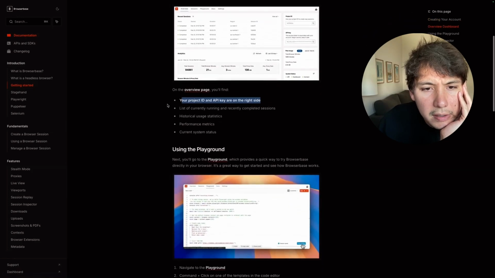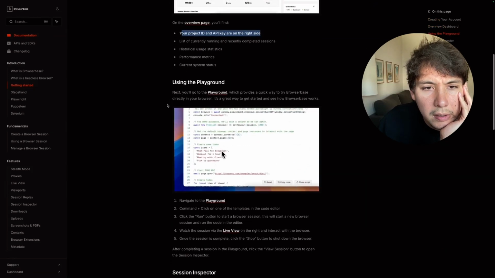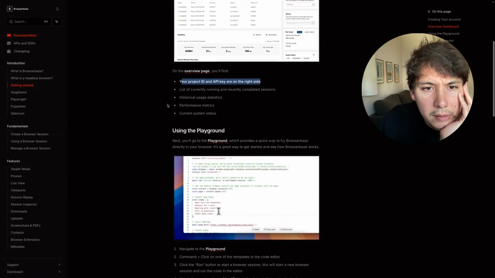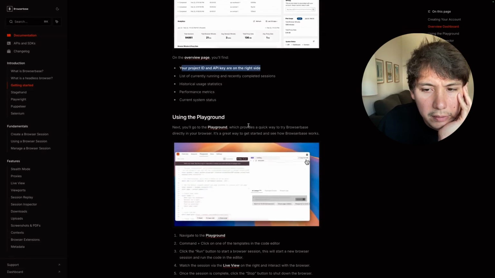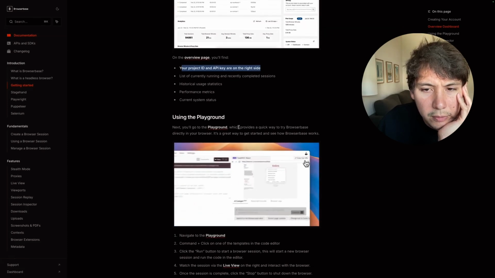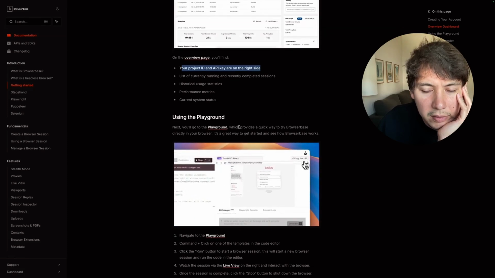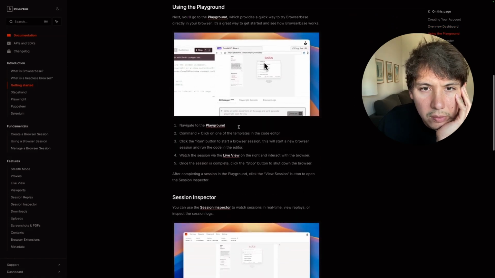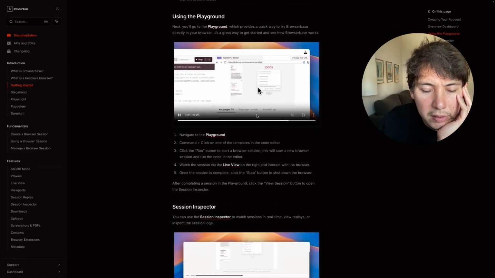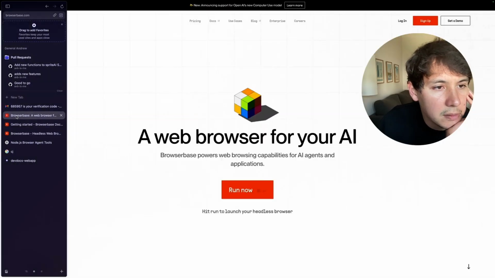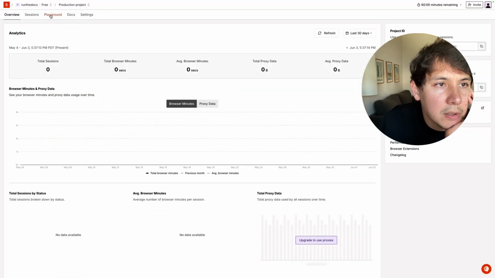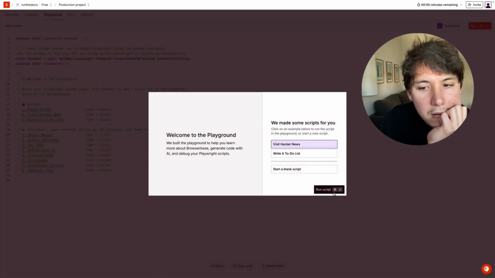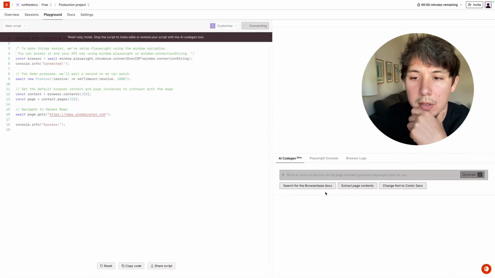On the right side, using Playground, which provides a quick way to try BrowserBase directly in your browser. Oh, that's actually pretty cool. It looks like we might not even need a coding environment. So, Playground.